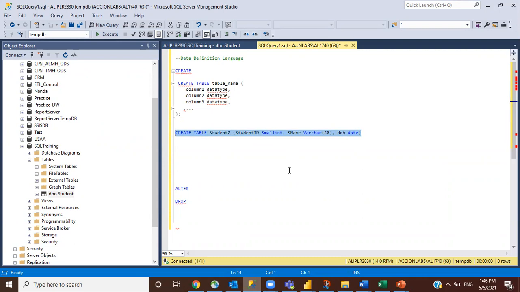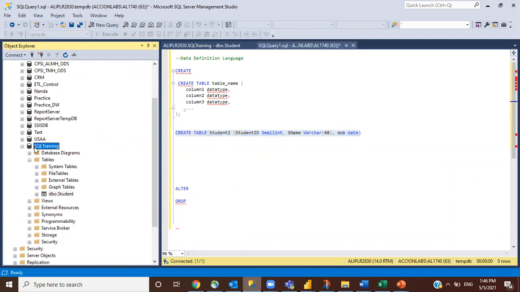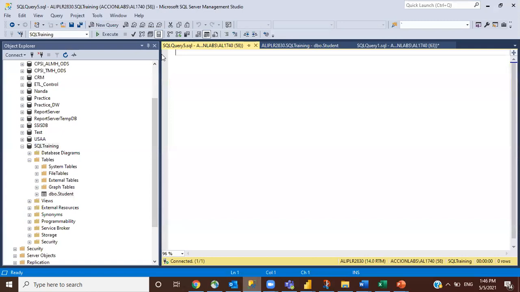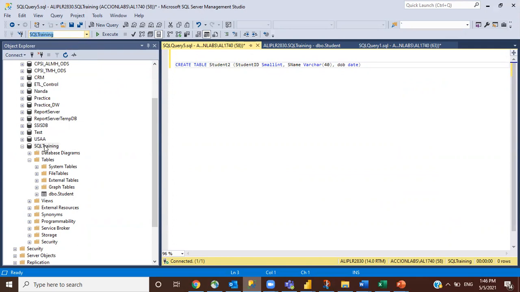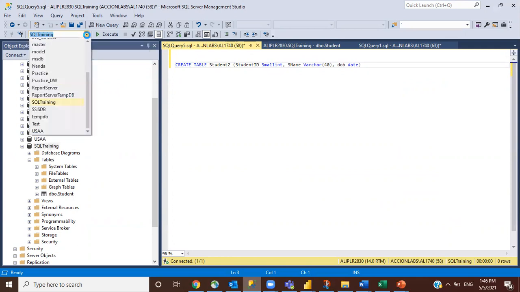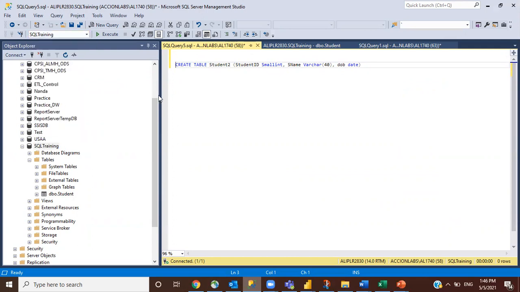Now, when you want to work like this, remember one thing. First, click on SQL training. Click on the new query here. This will open a window. Then just write your command, whatever you want to execute. Now make sure this particular dropdown has the exact database. I want to create this table under SQL training, that's why it is SQL training. If you see any other database, make sure that you select your database. Otherwise, it will be created in some other database. So like this, I'm good now to create this table.